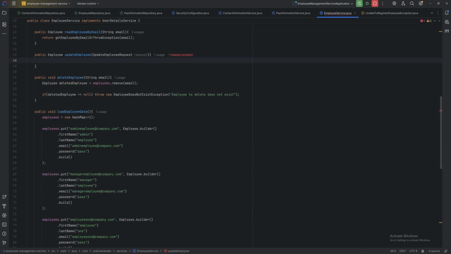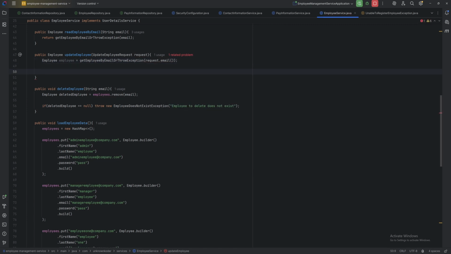The first thing that we want to do inside of our update employee method is fetch the employee by their email. So let's say employee is equal to getEmployeeByEmailOrThrowException. Inside of the getEmployeeByEmailOrThrowException method, we want to pass in request.email. And now if we have the employee, we're going to start working on them.